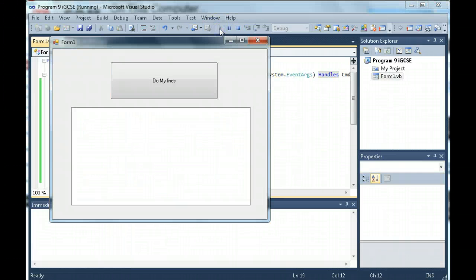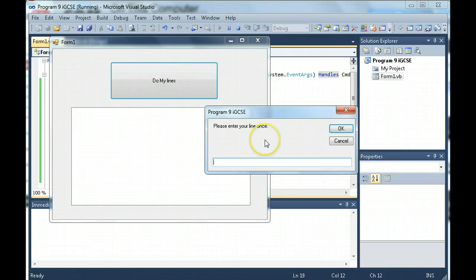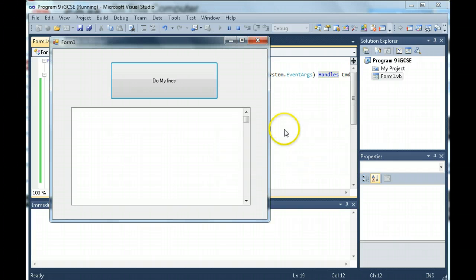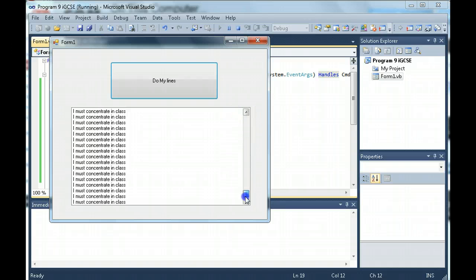Let's run that code again and see how powerful these loops are. So I must concentrate in class. Okay, and I'm going to put 10,000. And I've run that code 10,000 times. There are 10,000 instances of that, and that was done in about a second. Okay, so that's how powerful loops are, and that's the first lesson in loops, program 9.